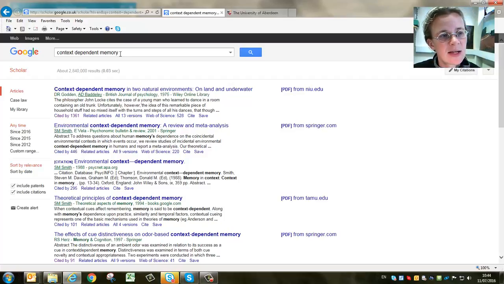Now, one thing that I've done here is to just put in the words context dependent and memory. What Google Scholar does is to not just look for articles with that little phrase in it, but also articles about memory, articles about context, and articles that have the word dependent in it. And as you know, dependent variables, independent variables, most articles will have that word in it. So it's not very specific, it's not very targeted.